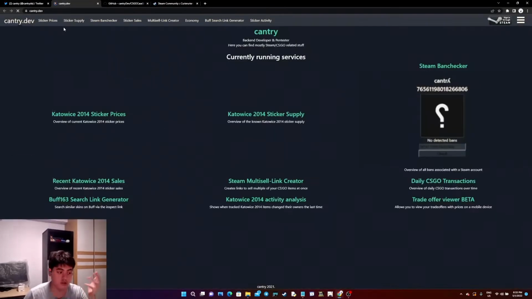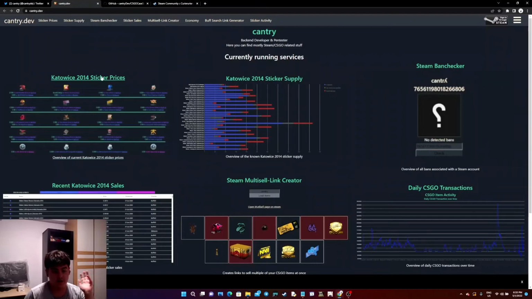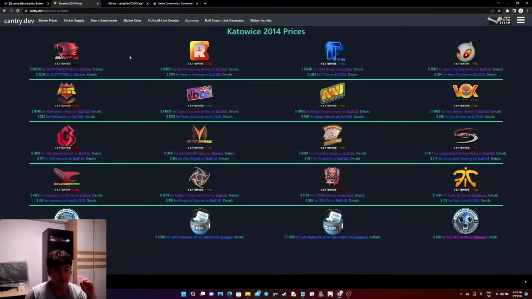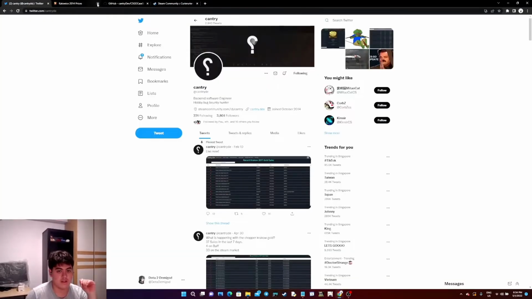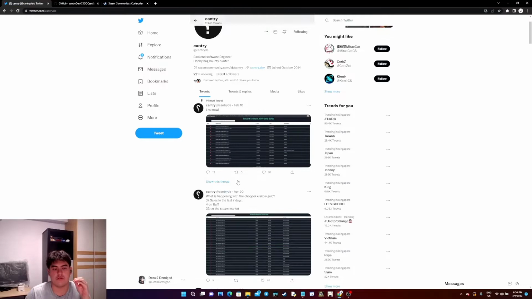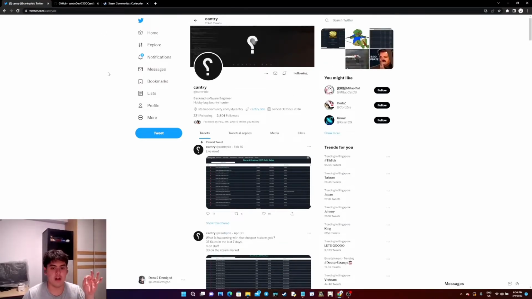Like, I'm sure everybody knows about the Katowice sticker price monitoring. This is his work, and he has done a few other projects as well, like viewing the trade offer prices on your mobile phone and being able to access the prices. So he has done many different things to contribute to the CSGO community, and today I want to show a specific one, which is actually tabulating how many cases you are to your next knife.